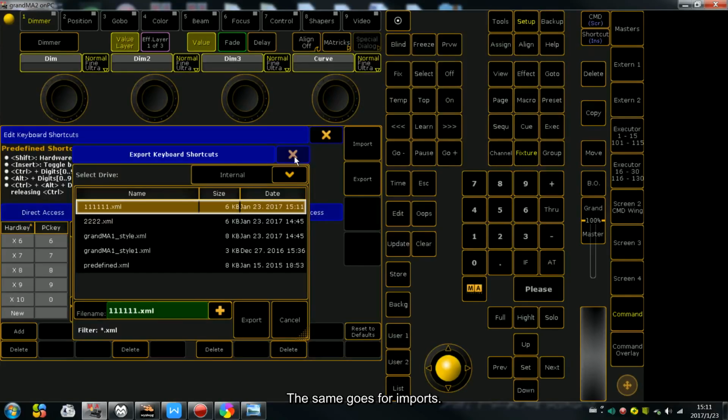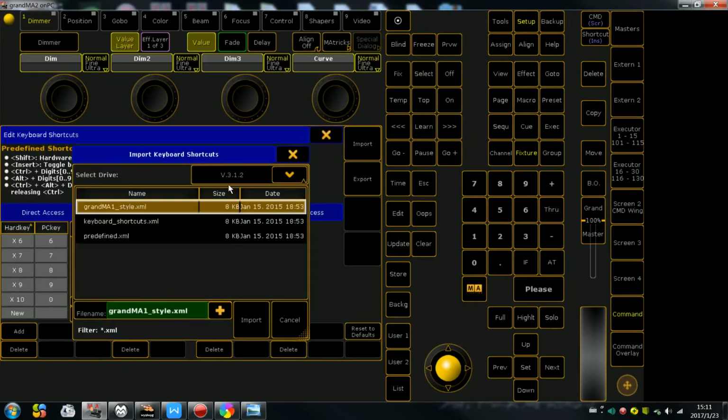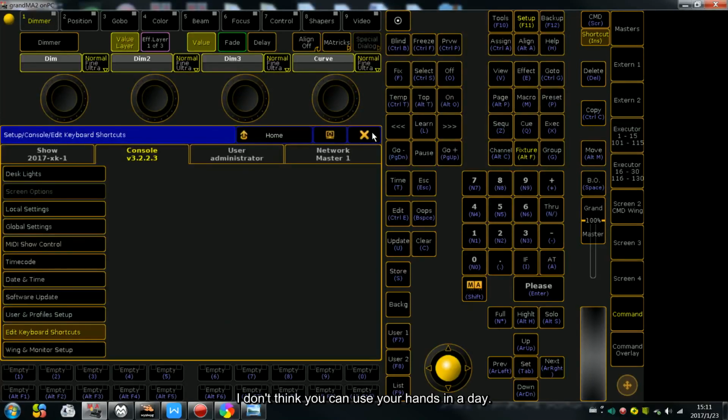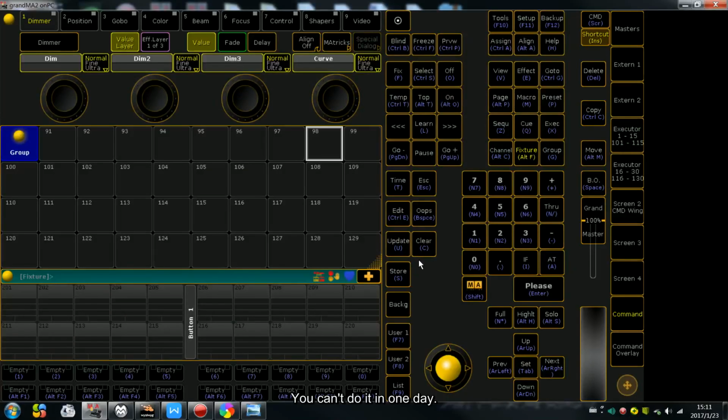The same goes for imports. You can also export from a USB stick. It is also possible to export from the internal hard drive. It depends on which disk you save it on. When you are done saving. What about this one key? I don't think you can use your hands in a day. You can't do it in one day. You may be more often.